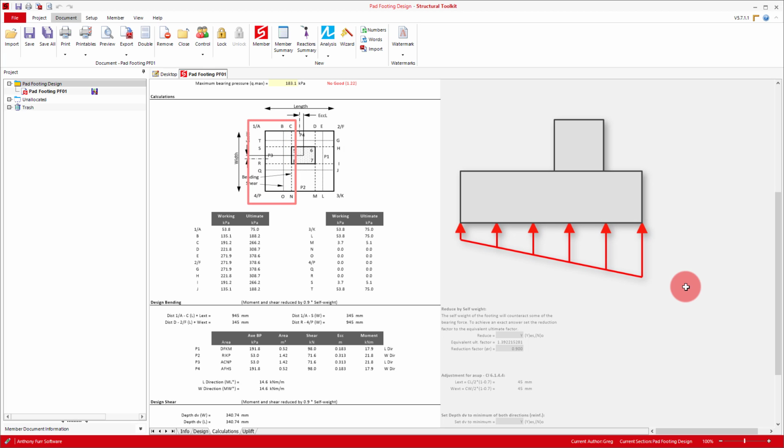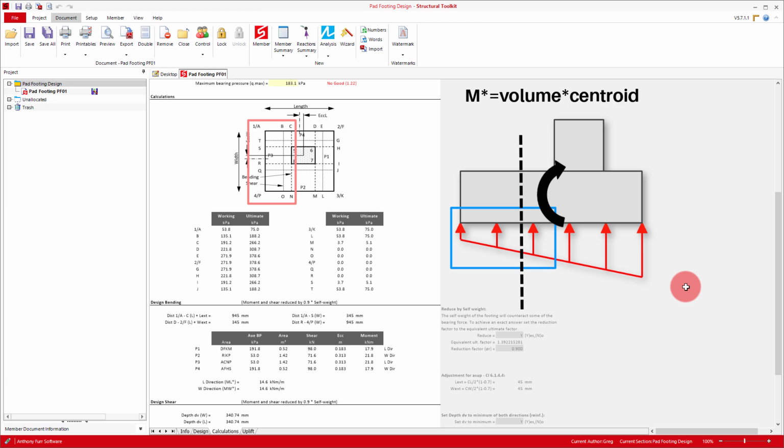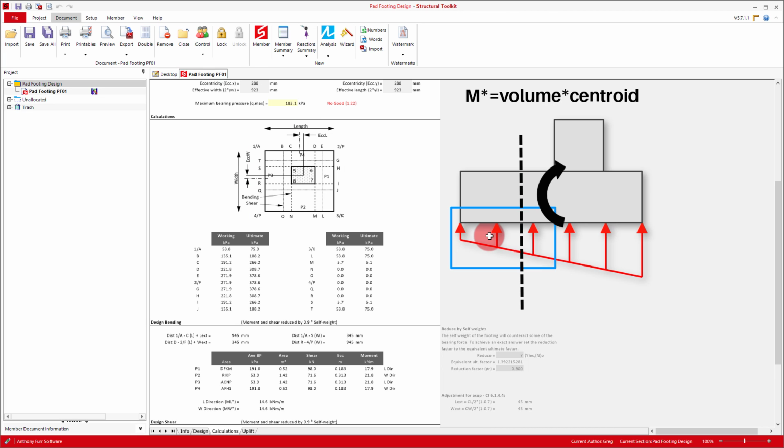In simple terms, this would just be the volume of bearing pressure under the footing in this area multiplied by the centroid of the volume. As the self-weight of the footing will counteract this force, it will also need to be negated off this moment, but we'll talk about this more shortly. To work out both the volume of pressure and the centroid, the volume is divided up into small slices to approximate the varying pressure distribution's volume and centroid in each direction. This same volume calculation is also used to determine the shear force.